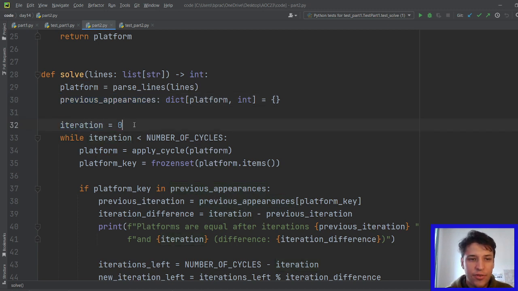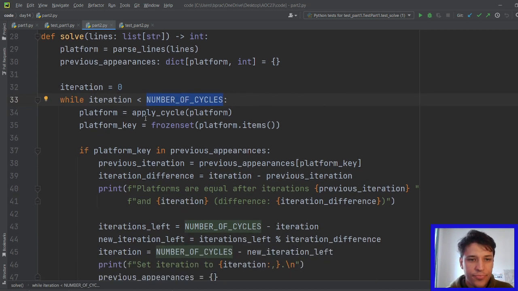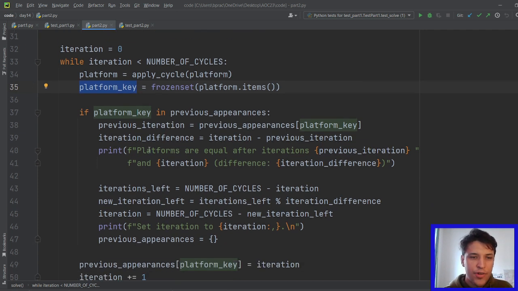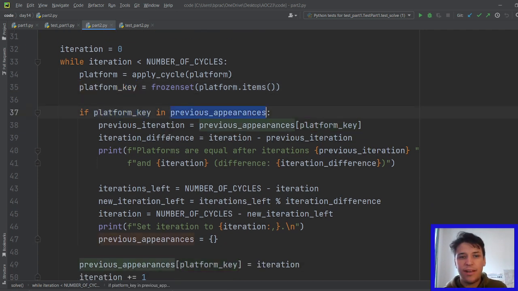Then we start with iteration 0, and we loop while the iteration is smaller than this very large number of cycles. First we apply the cycle to the platform to get a new platform. Because we want to use the platform as a key in a dictionary, we need to convert it to some immutable object. What we can use is to get the items of the platform dictionary and convert that into a frozenset. Okay, and then we check if the platform key is in the previous appearances.